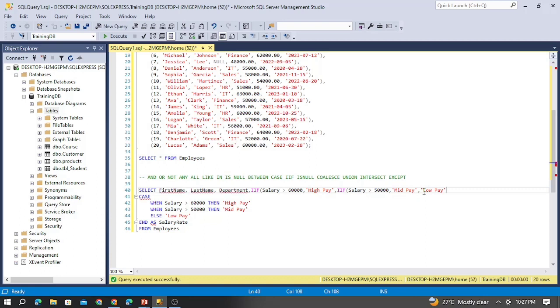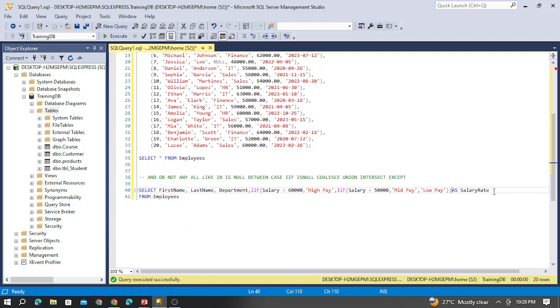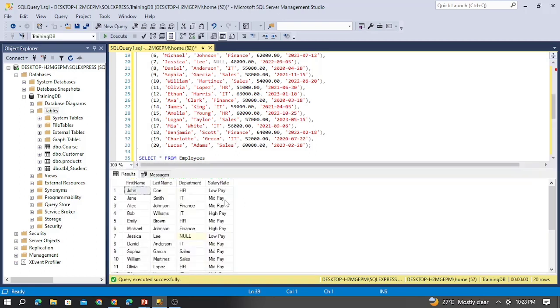So you can close this and close the if statement. And let us give the alias name. Let us select and execute this. This will return the same output as the case statement. So each has its own benefit. You can use any of these for your requirement.